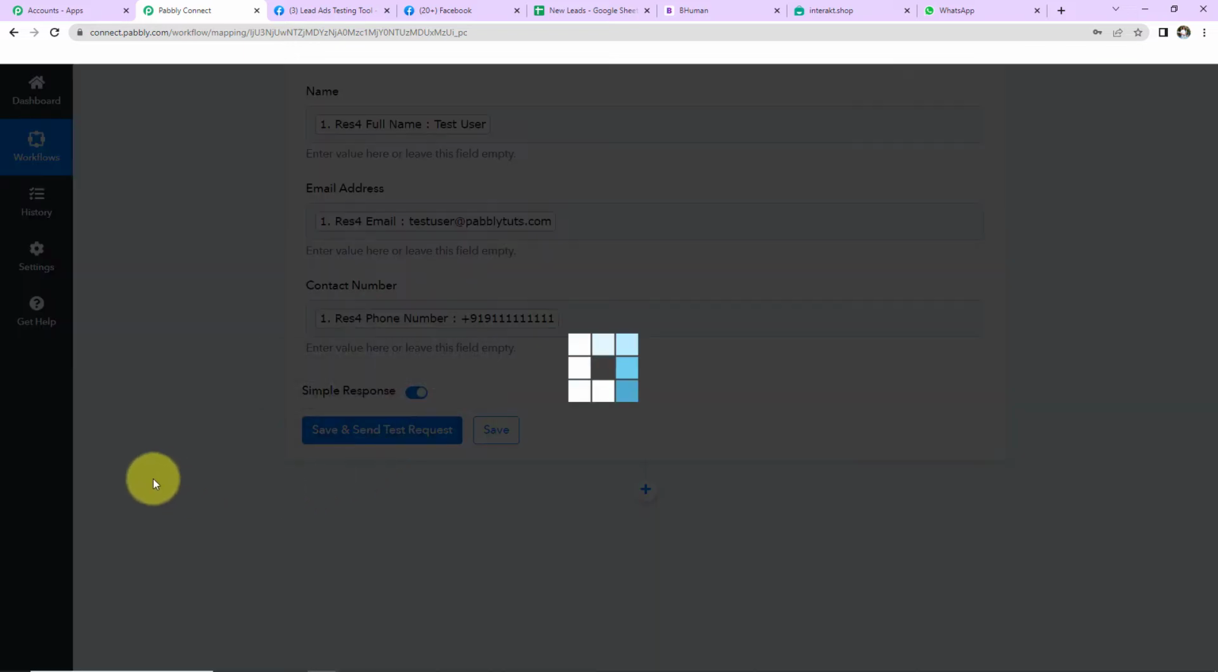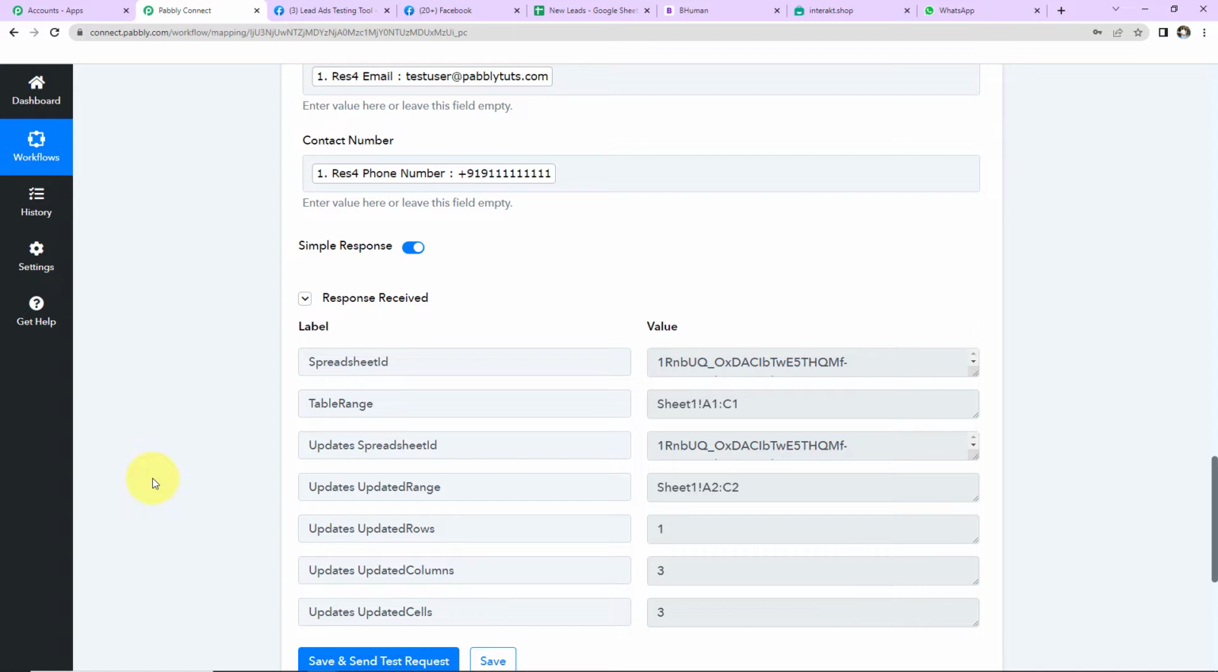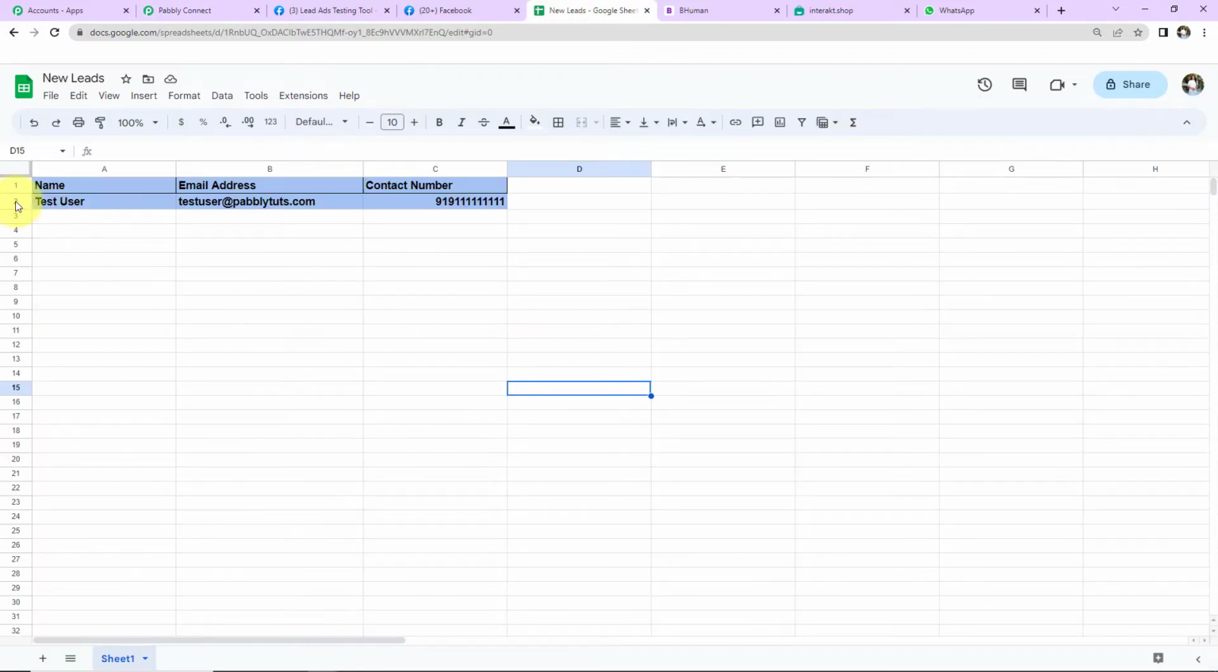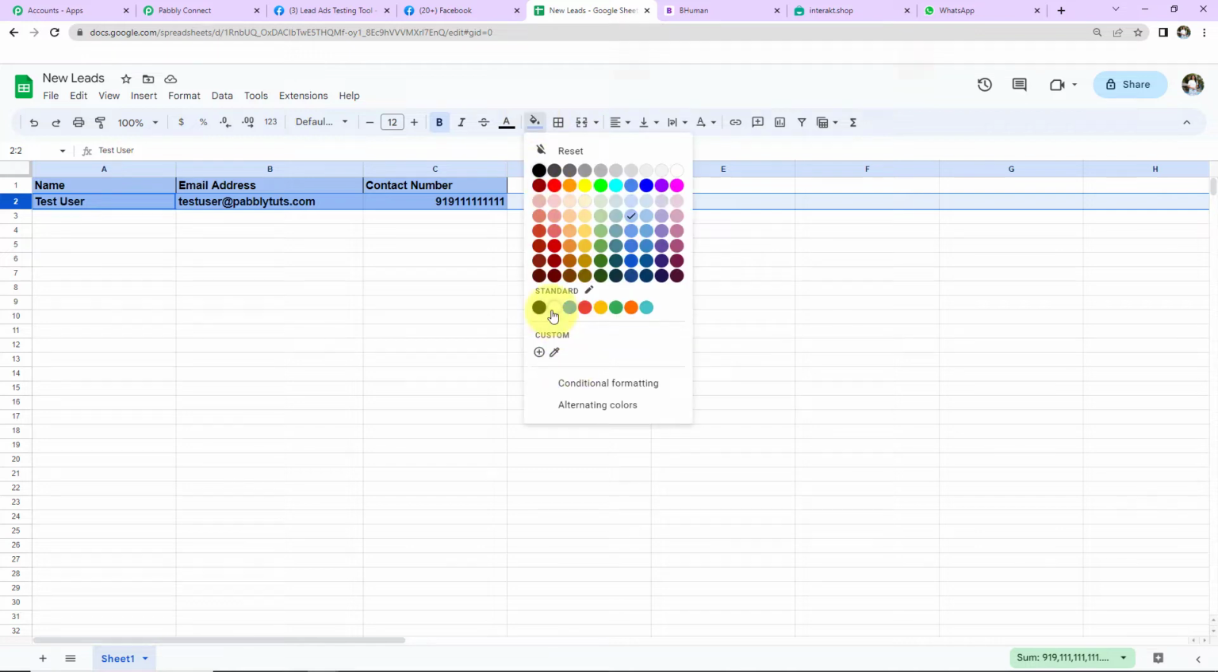Now here I'm going to click on save and send test request. And you can see that I have received the response. So let's go and check our Google Sheet. And yes, here we can see that the information has been added here.